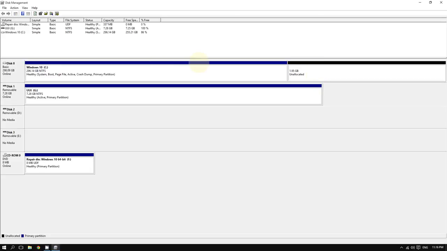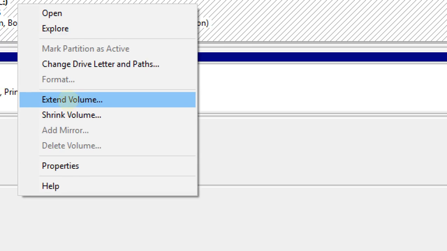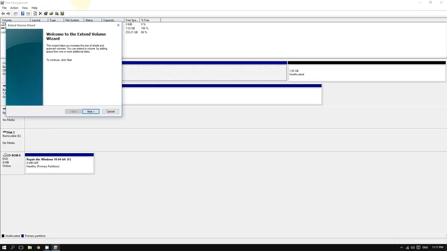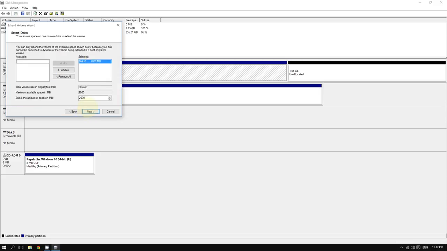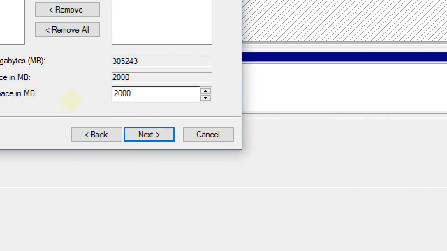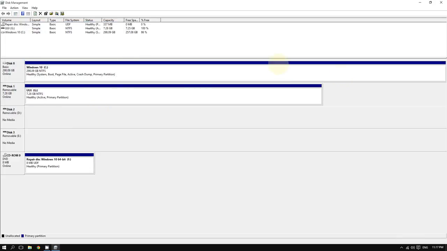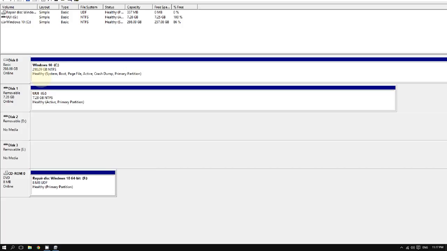And now if you want to, you can move things back to the way they were. You can extend, you can increase the space of your main hard drive again. So I'm going to select extend volume right here for my main drive. And I'm going to increase it by 2 gigabytes. Click next, click finish. And as you can see, things are back to the way they were. So you can always go back if you want to.